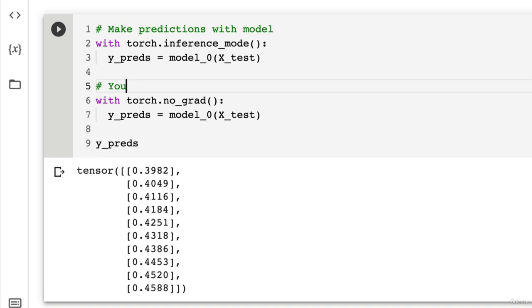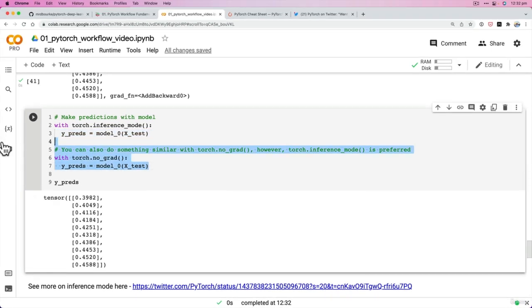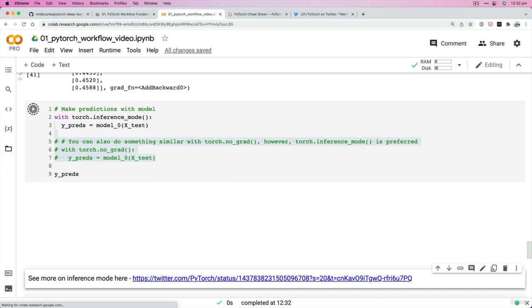So you can also do something similar with torch.no_grad. However, inference mode is preferred. Alrighty, so I'm just going to comment this out, so we just have one thing going on there.